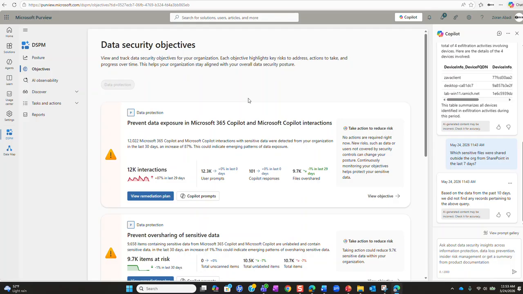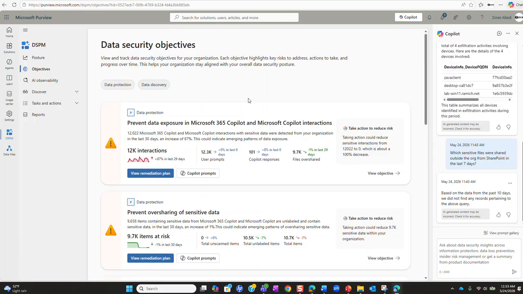so what are these data security objectives? You can view and track data security objectives for your organization here. Each objective highlights key risks to address, actions to take, and progress over time. This helps your organization stay aligned with your overall data security posture. And again, so you have data protection and data discovery objectives.